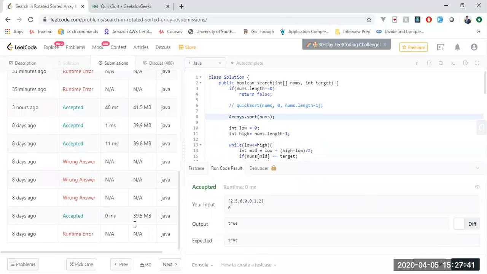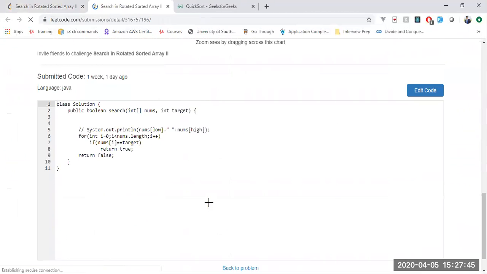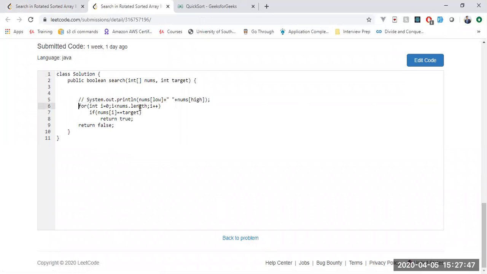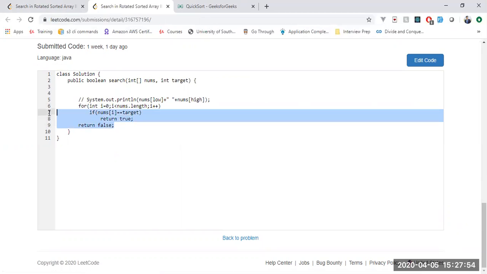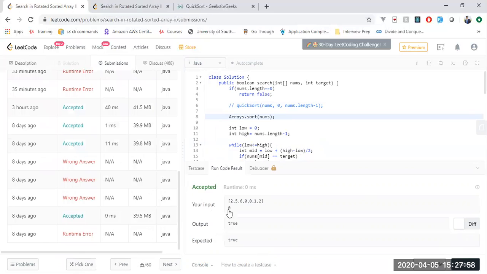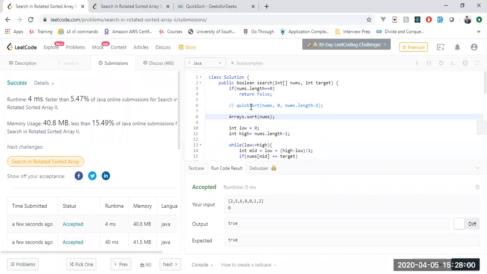The first approach which I was talking about was this one, where I just loop through the entire array and look for the target. If it is present, return true right away, or return false. So this is the simplest approach that we can follow in order to solve this problem.